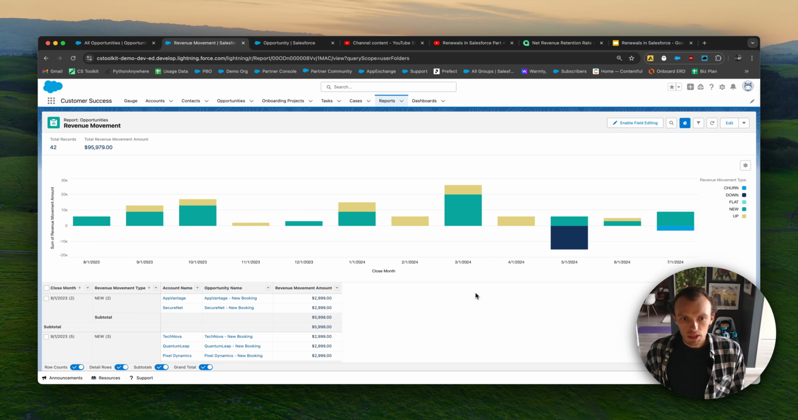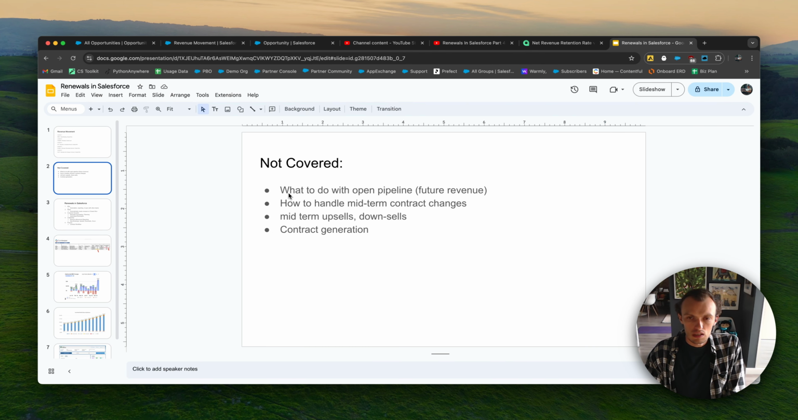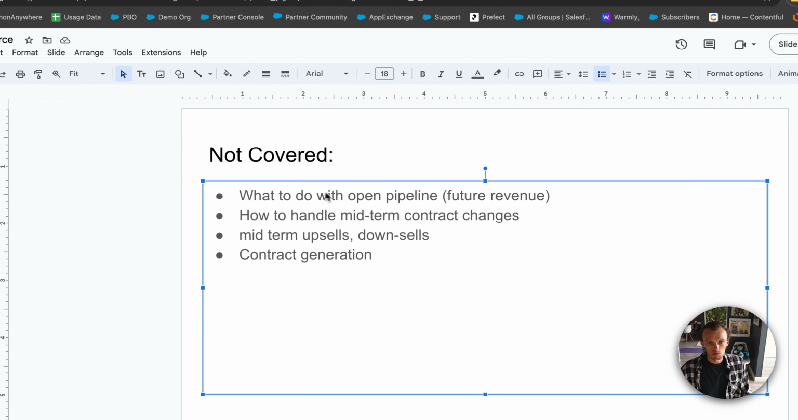But all of this complex revenue management stuff can be built in-house if you just know how to relate the objects to each other and compare their amounts. The few things I didn't cover would be things like, what do you do with open pipelines, so things that haven't closed yet? That's basically just future revenue where you can project whether or not you're going to have upsells or you're going to protect revenue or whether or not they're going to churn. You can do that if you set this up correctly. You might modify the formula a bit so you can see what's future revenue and what isn't.